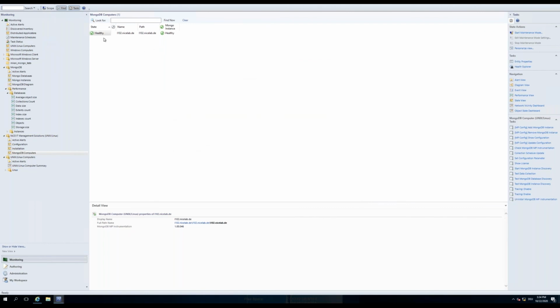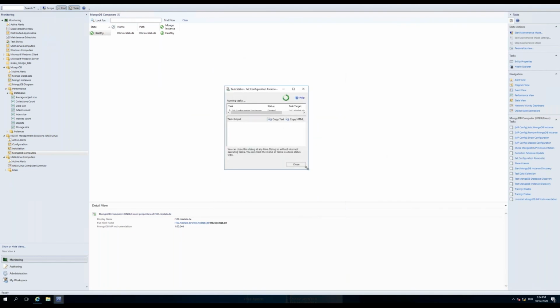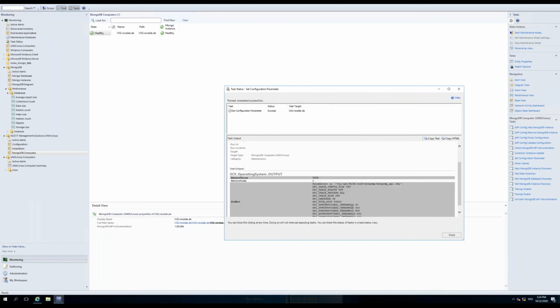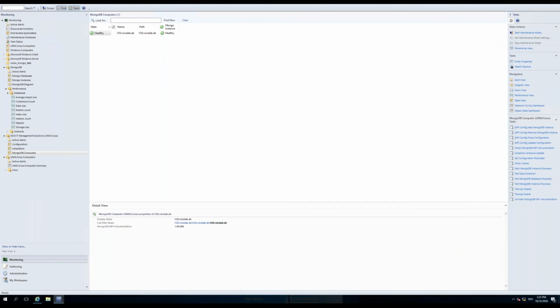If you would like to understand all the variables that are set for configuration, you can run this here without any parameters. So this task will give you the current settings. And we also see that the tracing is now set to off here on the system.